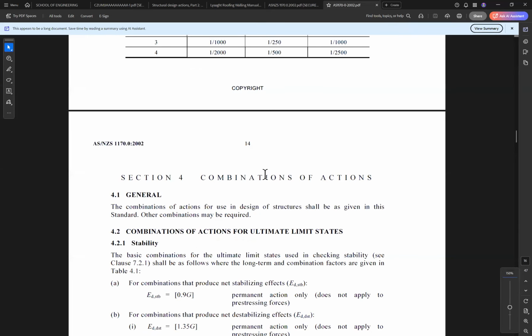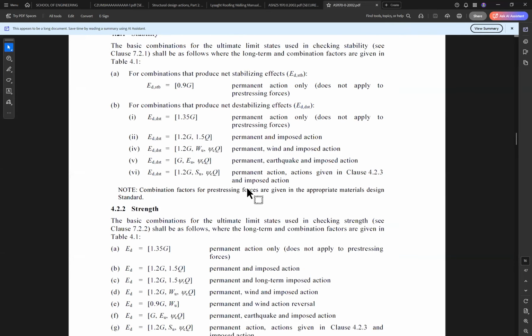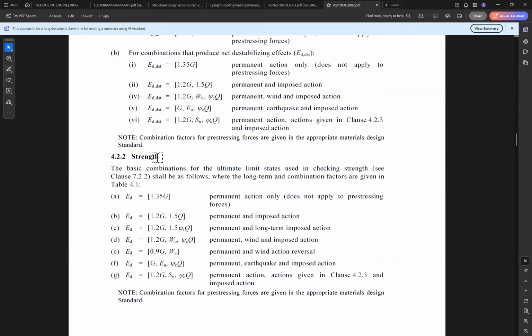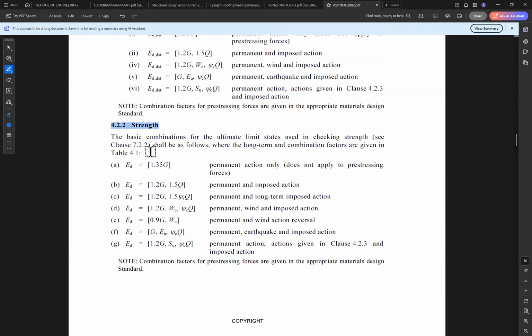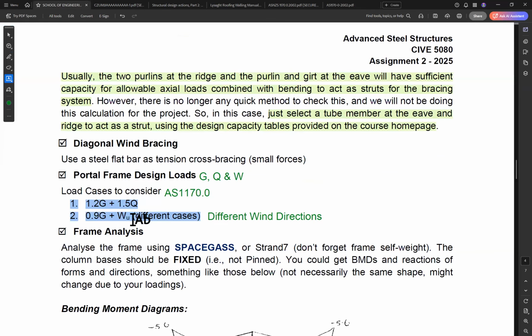So section 4 is the combination of actions we are looking at. So we are focusing on the strength load combination here. Okay. So we are not considering all the strength load combinations. We're just considering two of them. The first one is 1.2 G plus 1.5 Q, and the second one is 0.9 G plus WU. So these are the only two combinations we will be considering in our assignment.